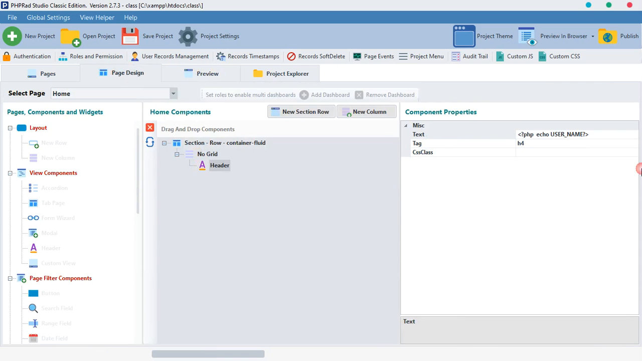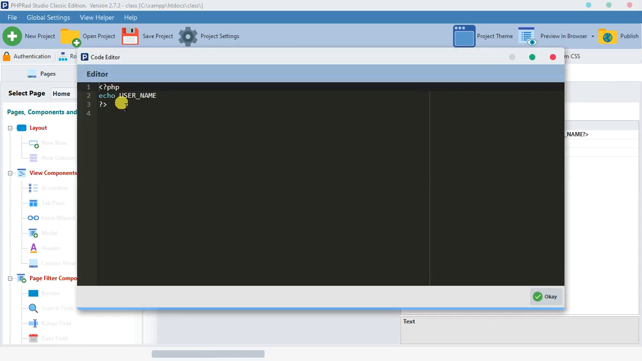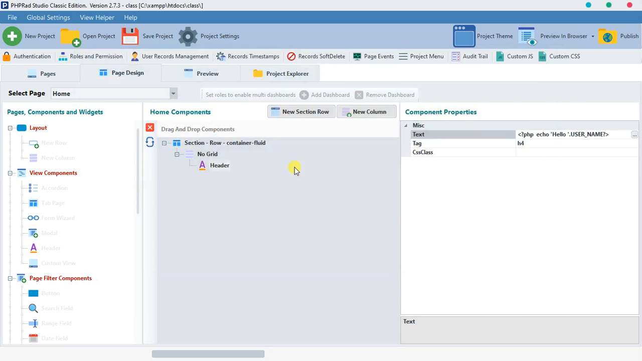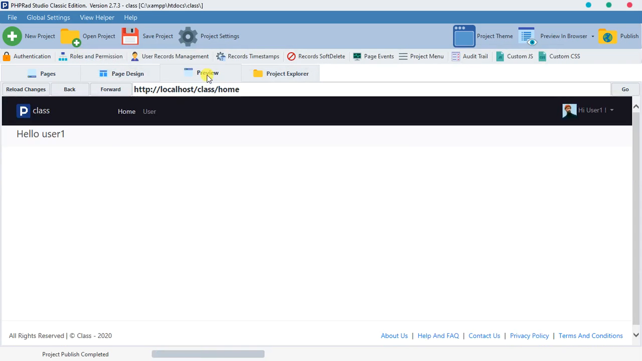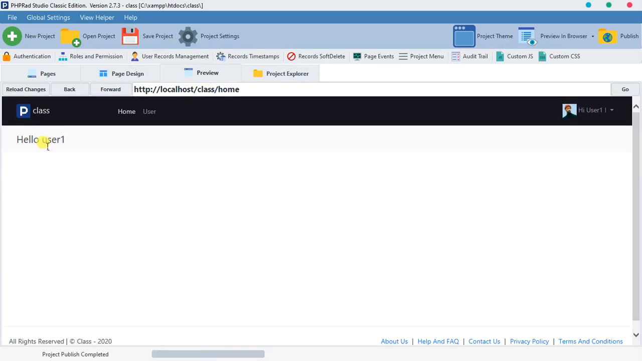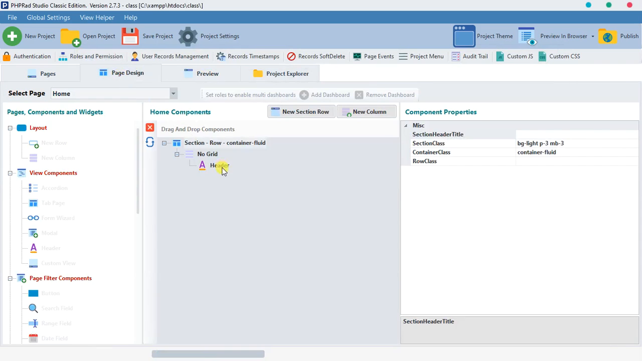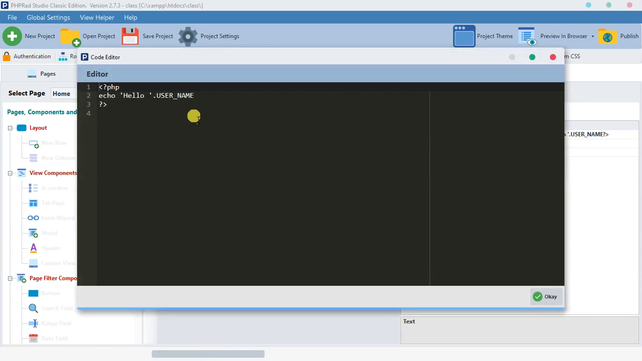So you can go as far as saying echo hello, followed by the name. All right, and you preview it, it's going to come like this: Hello user1. What if you want user1 to be in capital letters, or the first letter to be a capital letter, irrespective of what the user, our client or the person using our web application, has typed in?